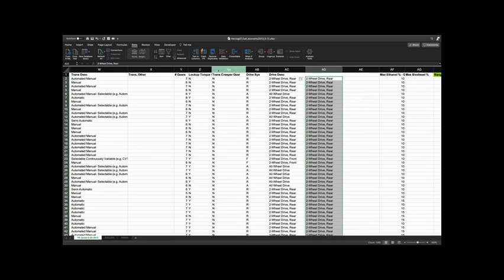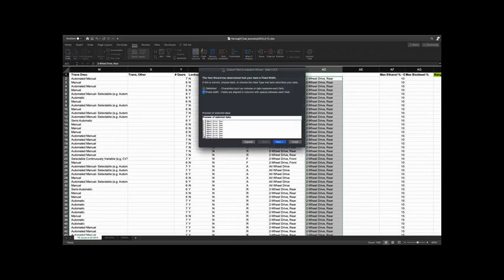Then what do I need to do next? Yes, good job. Text to columns. There you go. And we need what? Delimited, because they're separated by commas. Next. Perfect. We need commas.